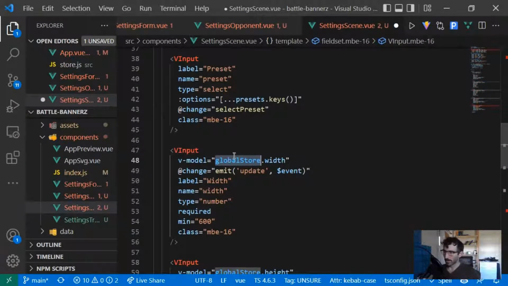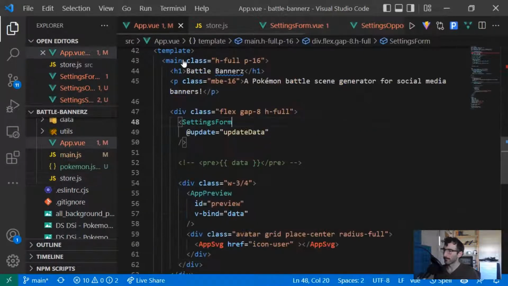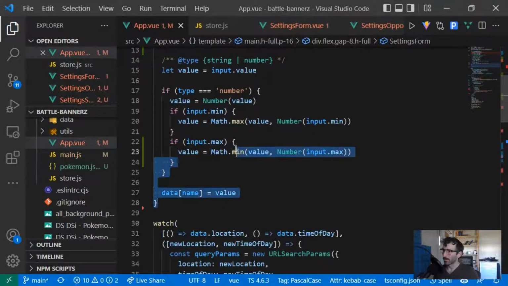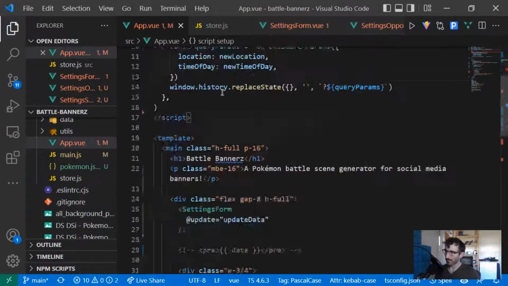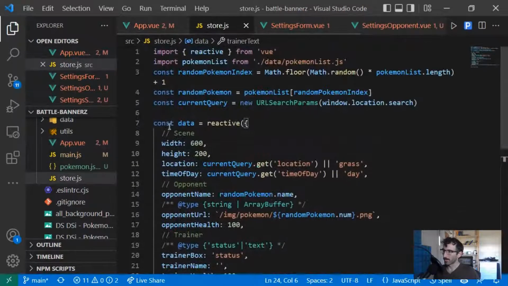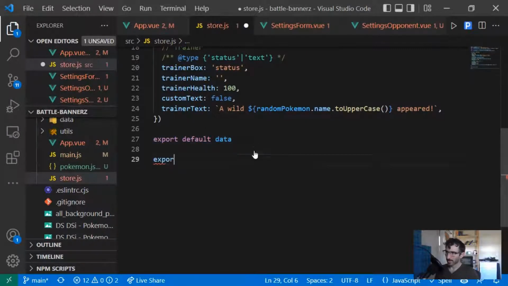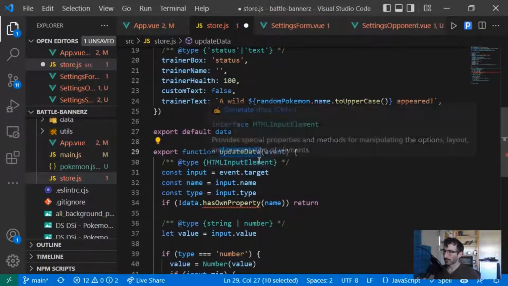And additionally, one thing we can do is, in our app, we have this helper function that was being used to update the data. So I'm going to remove that. I'm going to go to my store. I think I'm going to keep that as the data here, but then I'm also going to export a function called update data.